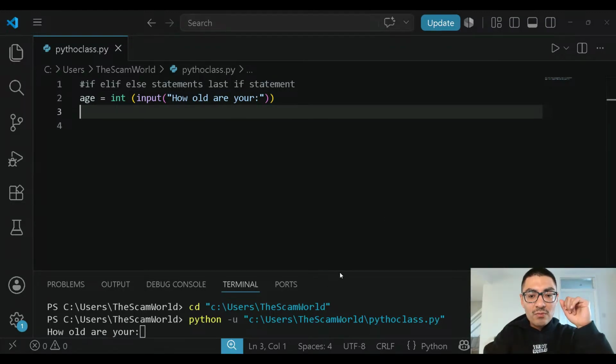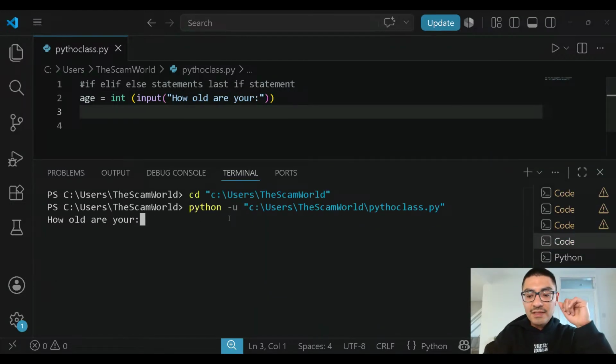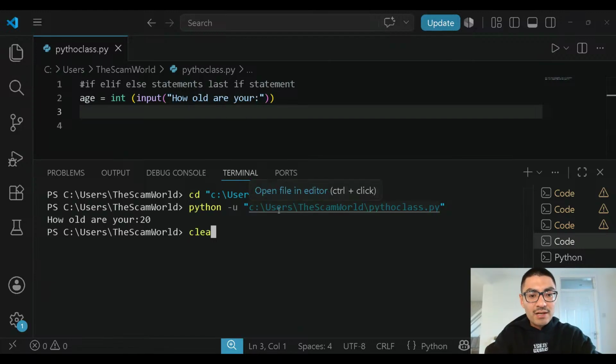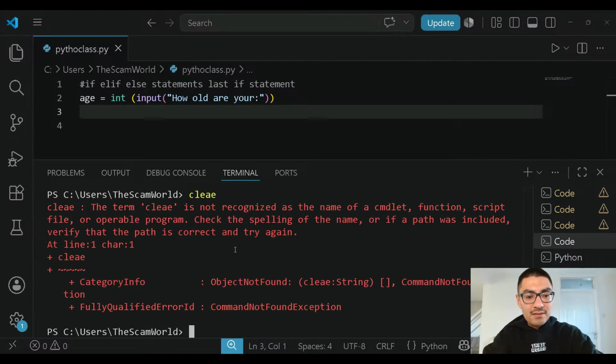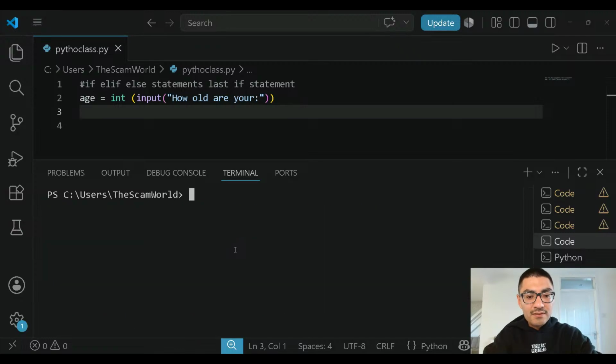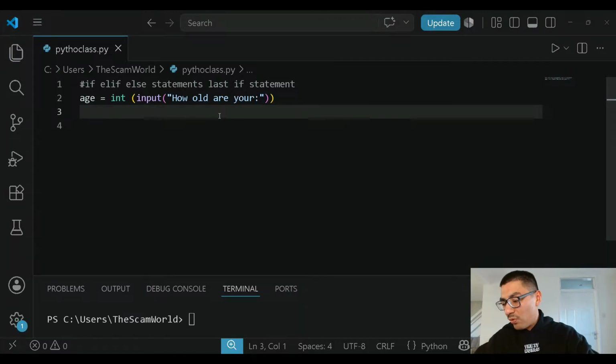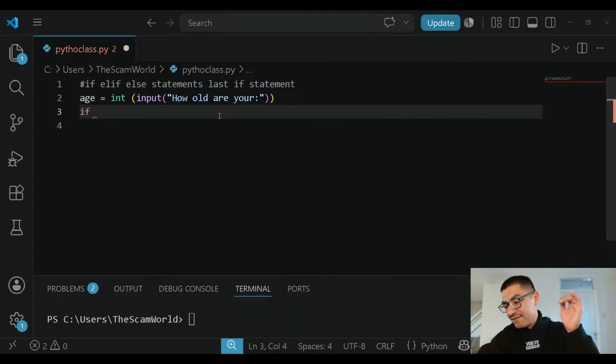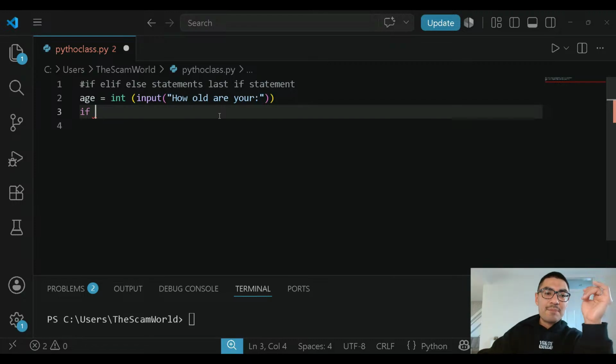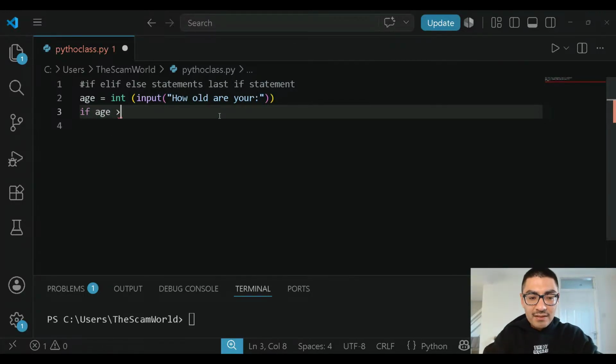And then we run it just to make sure. How old are you? Let's say I'm 20. It seems like it's running, so we're gonna clear this. I put the wrong command and I got so many mistakes by just typing one letter. So age integer, how old are you? So we're gonna start our if statement. Remember, we're doing if statements on this episode. If age is greater or equal than 65.